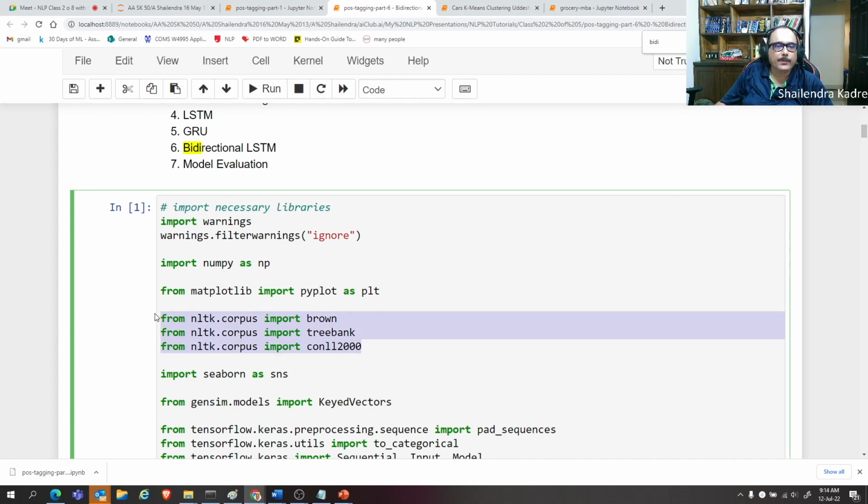So these are the corpora. Why are we importing them? The Brown corpus, the Treebank corpus, and the CoNLL 2000 corpus are text corpora in which POS tagging is already done. A lot of sentences are there in the corpus, and for each word the POS tag is already written. Some kind people have done this POS tagging for us, and then you will ask me why I need a corpus whose POS tagging is already done.